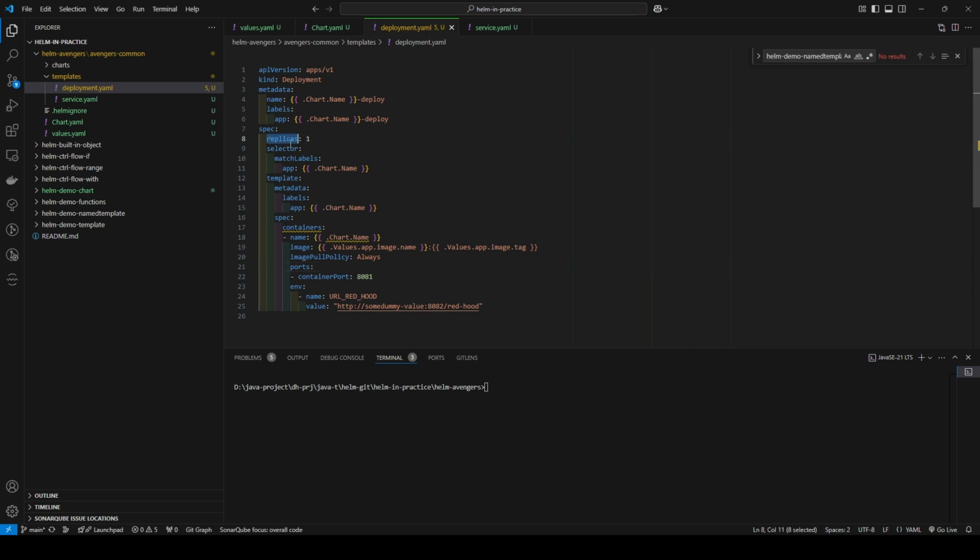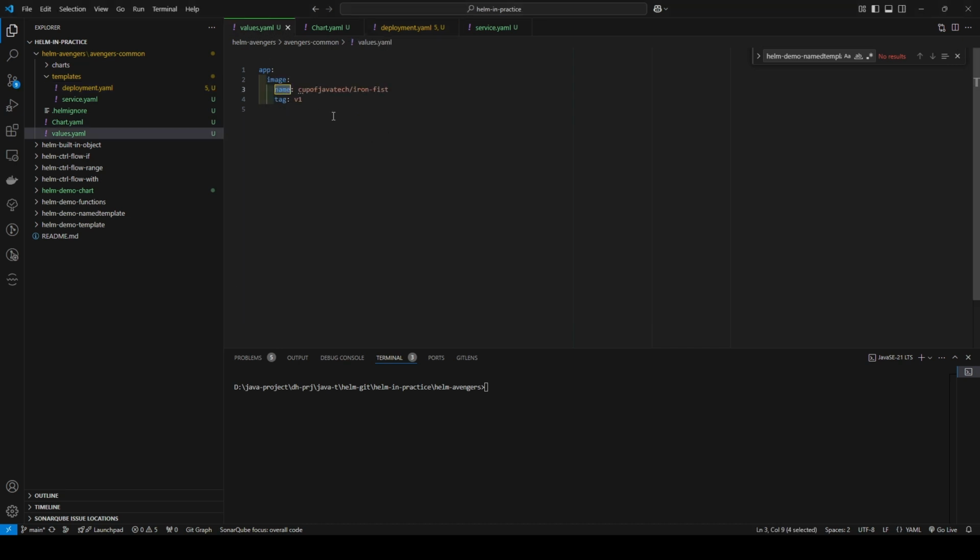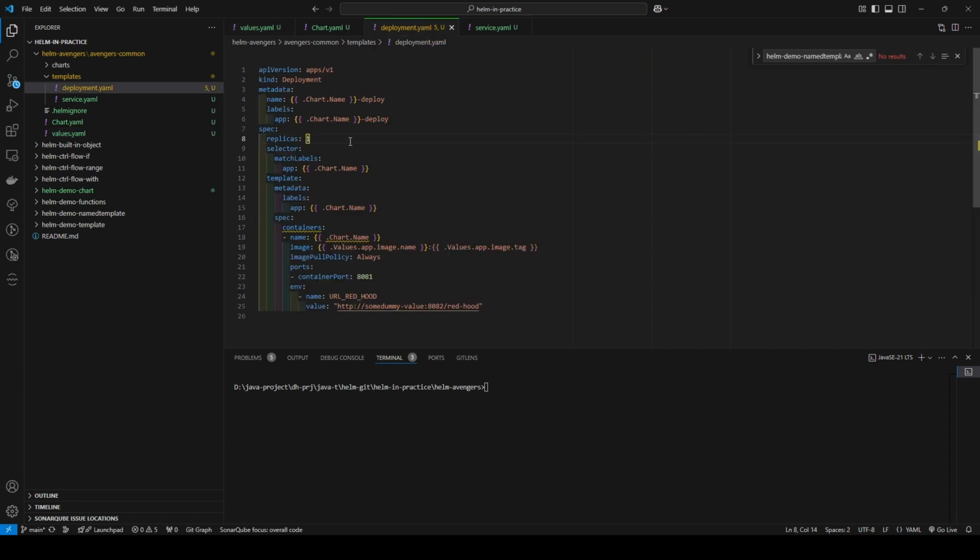Let's say again the replica count, I want to fetch the replica count from the values.yaml. So I can say okay, I will define one replica count here, and I want to fetch the values of the replica count from values.yaml.